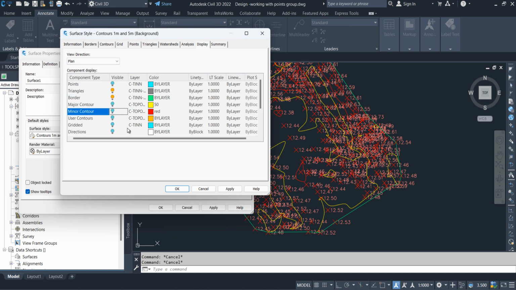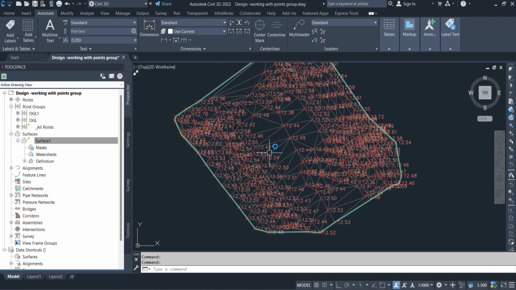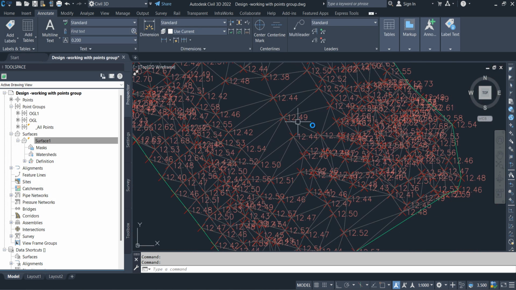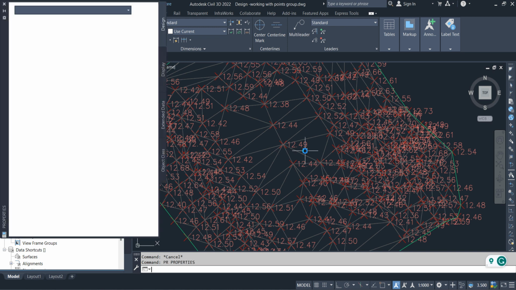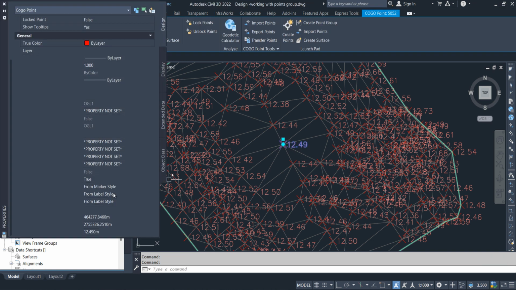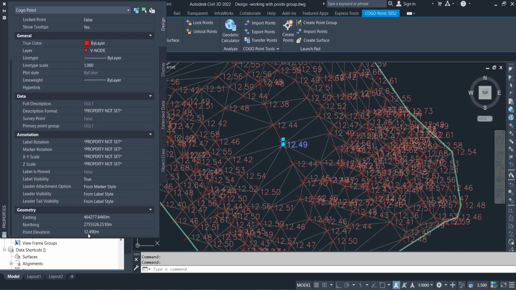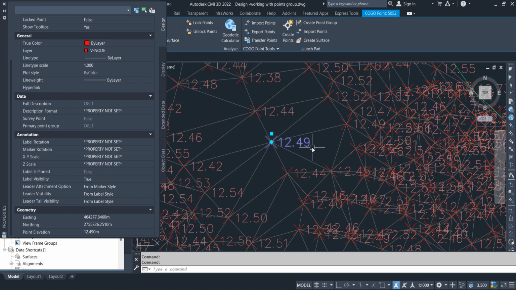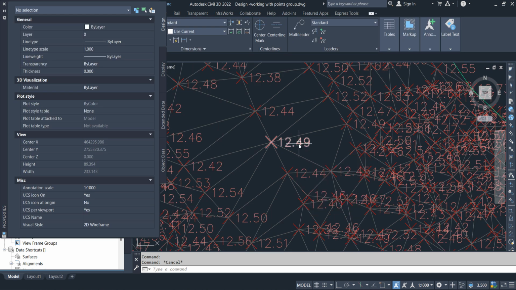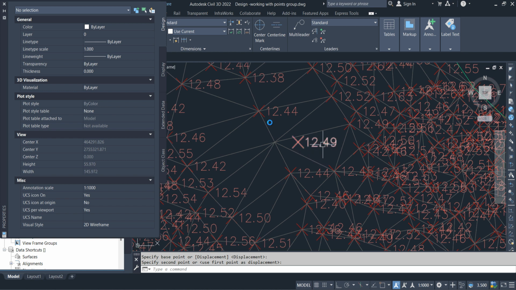of the contours. Why I turned on the contours? So we can see the difference clearly. Properties. I am selecting one point. We can see the elevation of this point is 12.49. I am changing the location of this point. Enter move, select the point, move to here. You can see I changed the point here.